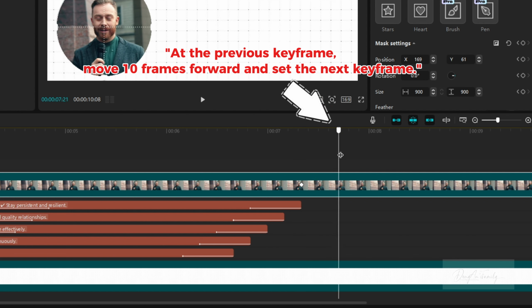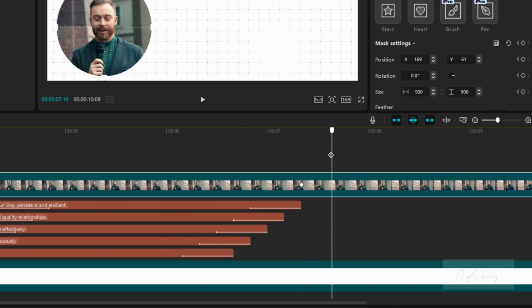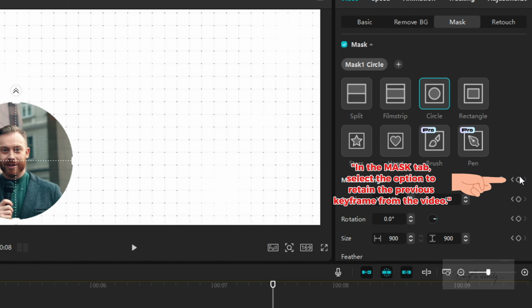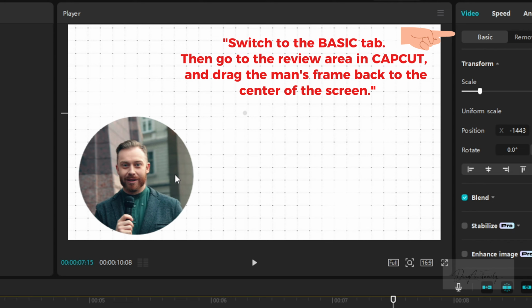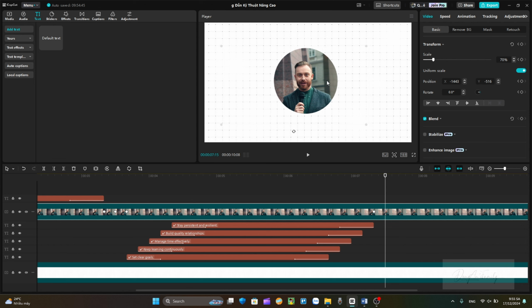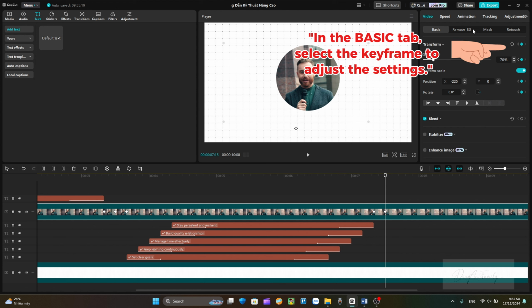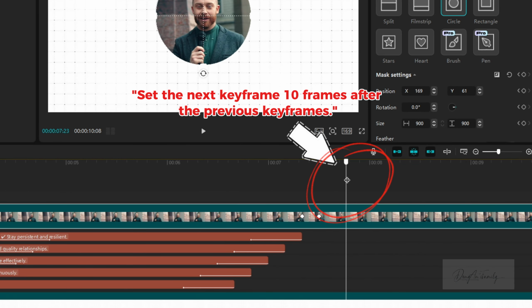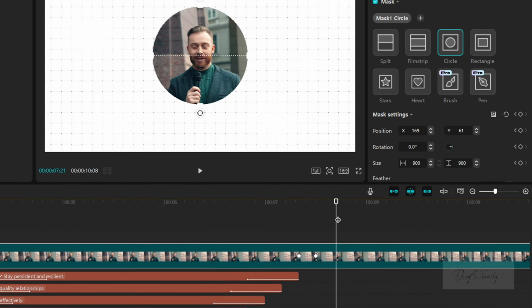At the previous keyframe, move 10 frames forward and set the next keyframe. In the Mask tab, select the option to retain the previous keyframe from the video. In the Basic tab, select the keyframe to adjust the settings. Set the next keyframe 10 frames after the previous keyframes.